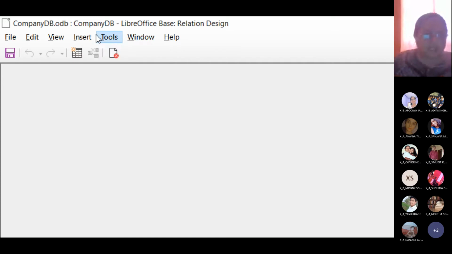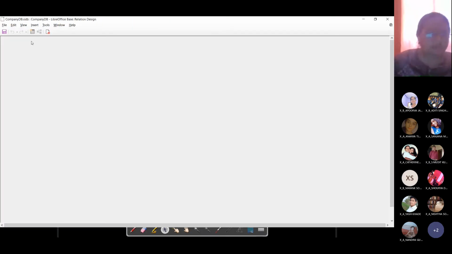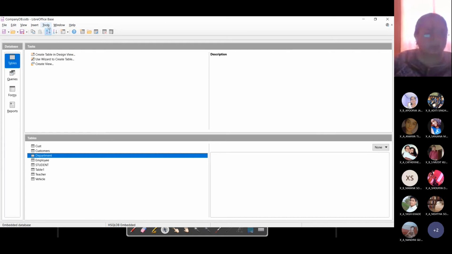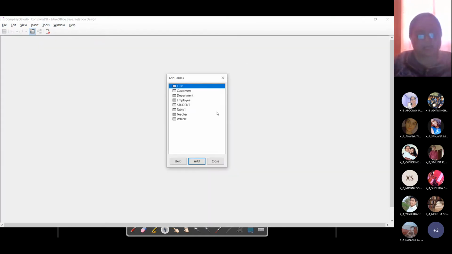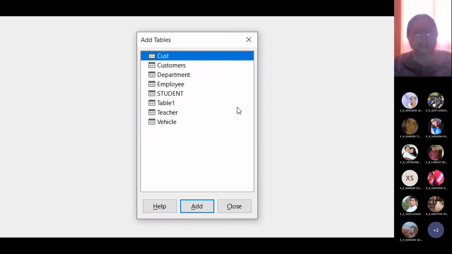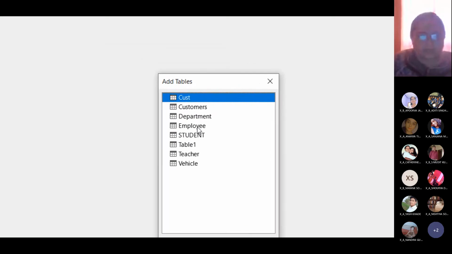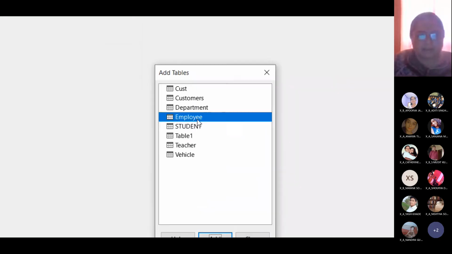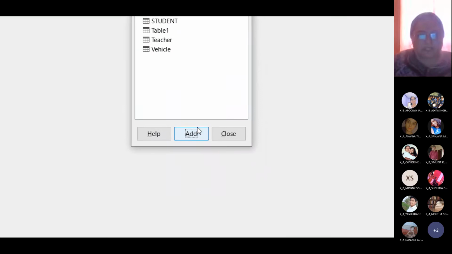The moment you create such a table, now I'm going to save this. What you are going to get on your window is, when you go to tools and select relationship for the first time, you will automatically get an add tables box where all the tables within your database will be displayed. Now from this, you need to select the particular tables. So I'm going to select employee and department and close.